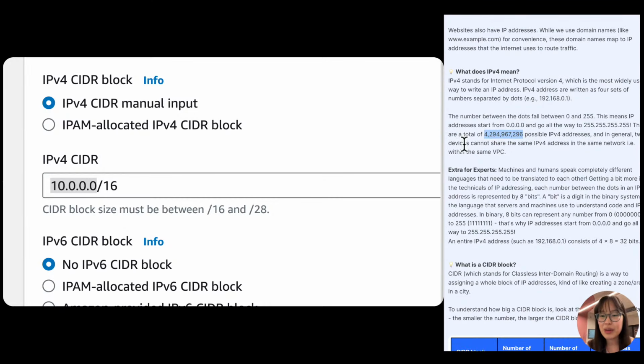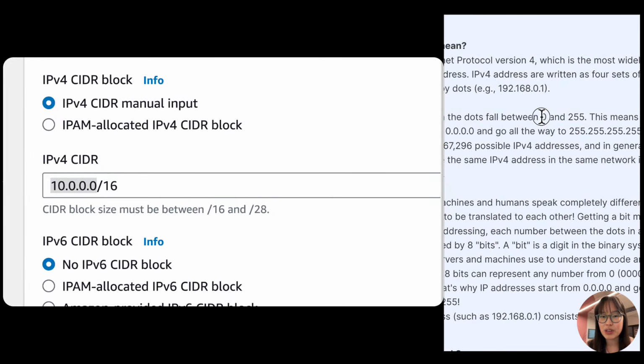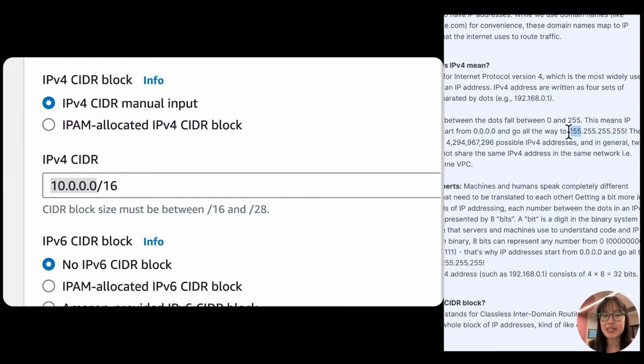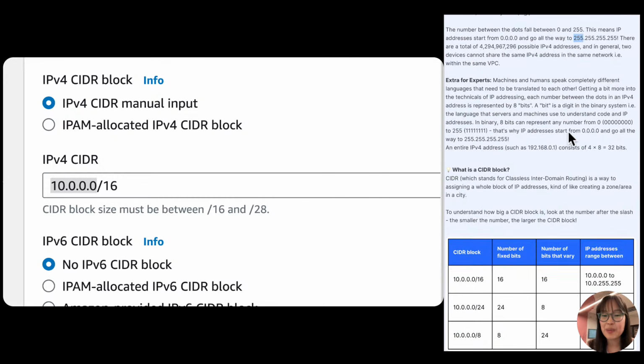Now, you might also be thinking, oh, this is quite interesting. Why is it just between 0 and 255? How is it that the numbers in between stop at 255? It's a bit of a specific number, and there's actually a very technical reason behind this. What I'm going to say in the next minute is a bit of an extra for experts, but I think it really helps with understanding how IP addresses work.